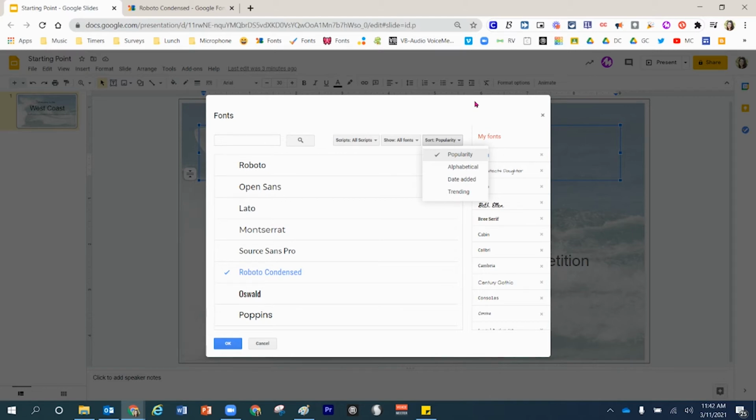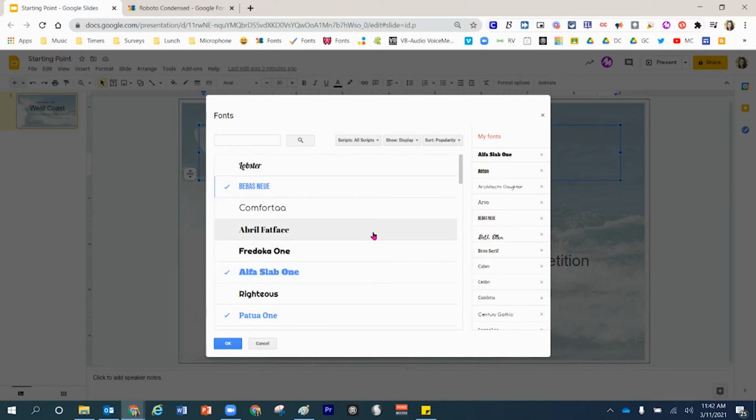So trending would be something that's popular right now, but popularity might be overall historical popularity over a long period of time. Let me go ahead and choose all fonts, and let me go ahead and choose display. So display represents something that's going to be bold, could be an advertisement of some kind.